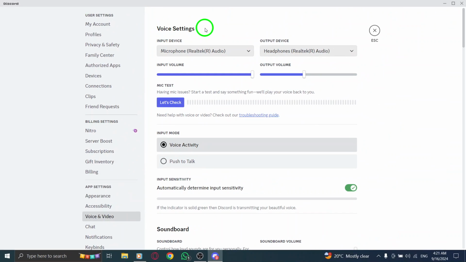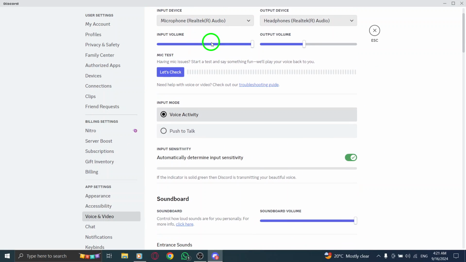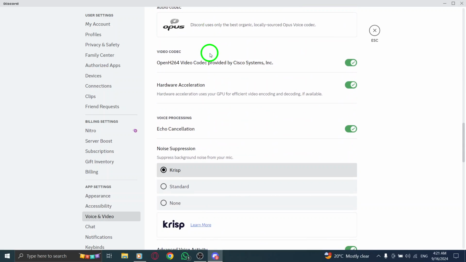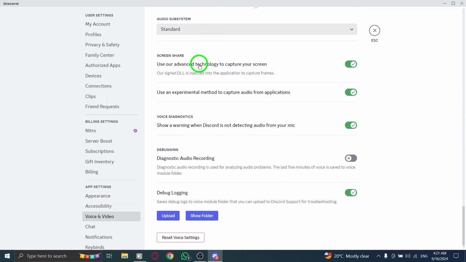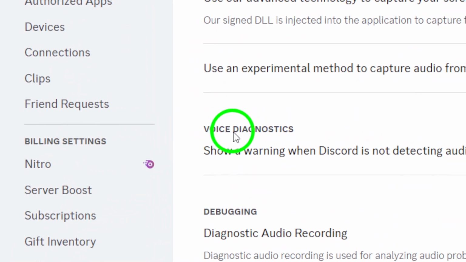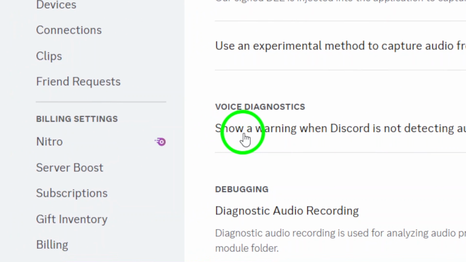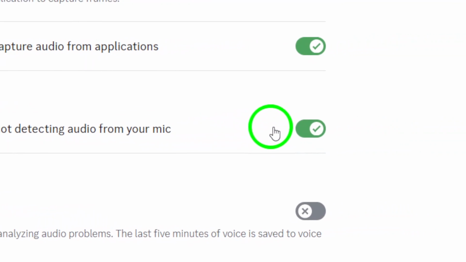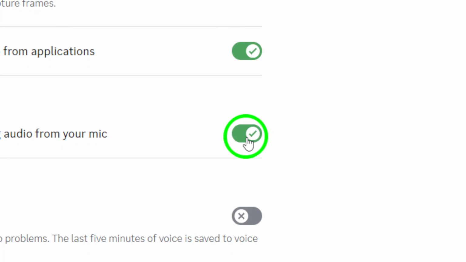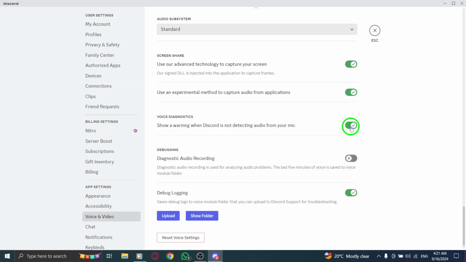Now it's time to scroll down a bit until you find Voice Diagnostics. This feature is extremely helpful as it can identify issues with your audio settings. Finally, look for the option that says, Show a warning when Discord is not detecting audio from your mic. Enable this option. By doing this, you'll receive notifications if there's a problem with your microphone, allowing you to troubleshoot it promptly. And that's it.